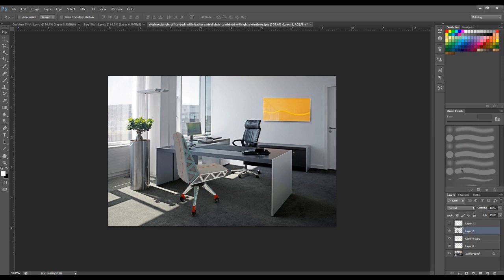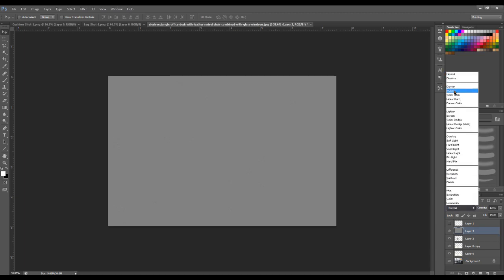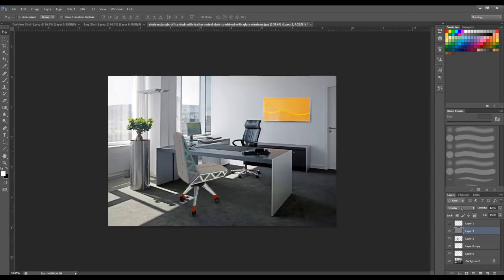And what we'll do is the same thing we did with the KeyShot rendering of adding in a fill, adding some noise to that, then add that as an overlay. And what that'll do is start to blend the two pieces together.